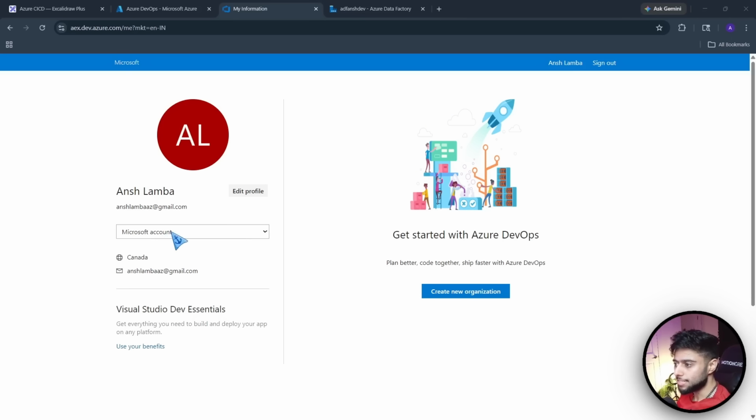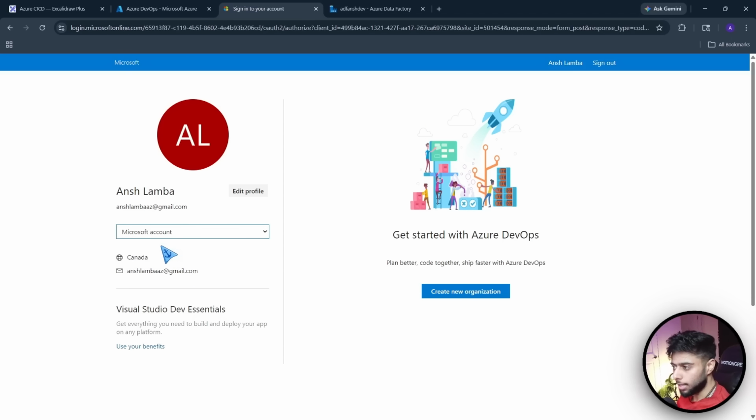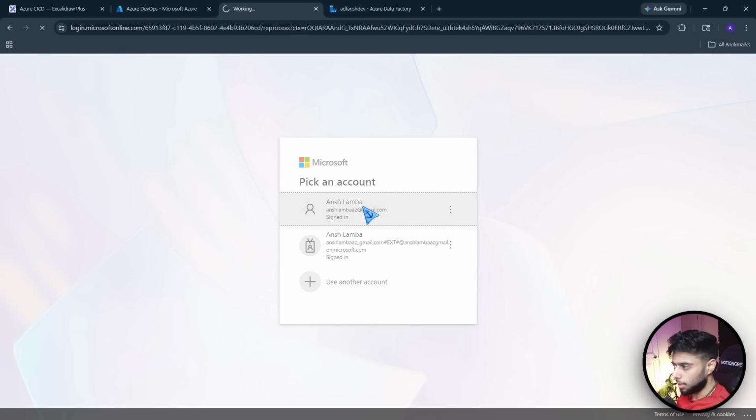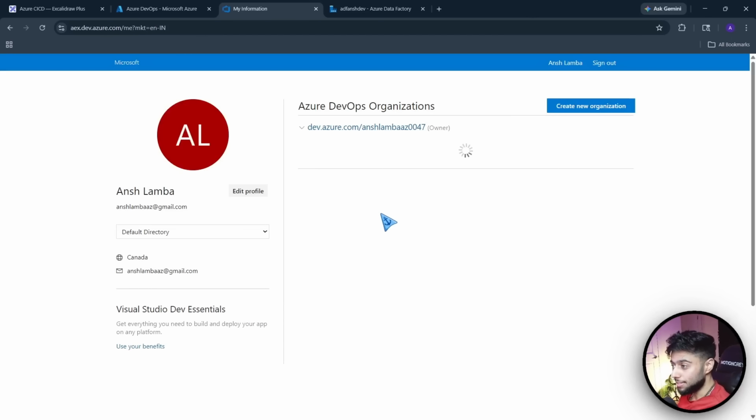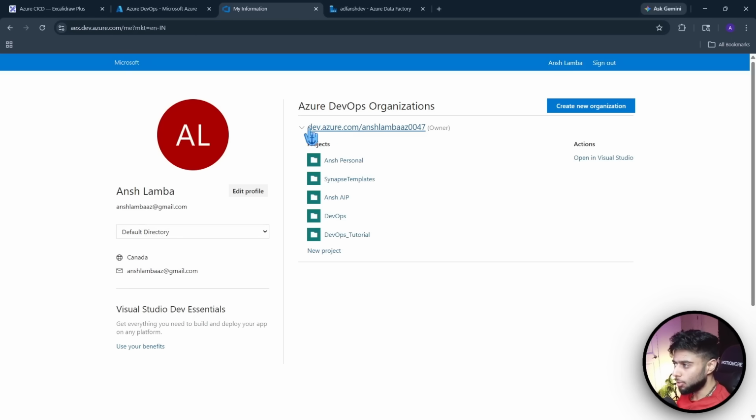Why? Because this is Microsoft account. I need to click on this drop down and select default directory, and then I will see my organization that I already have. Yes, even after creating the organization, you have to do this step. Otherwise, what will happen? You will create your organization. Then if the next day you come and log in again to access your organization, you will not see that organization here, and you will see the option for create new organization. You will say, hey, I have already created the organization. Why am I seeing this thing? Because you have not picked default directory.